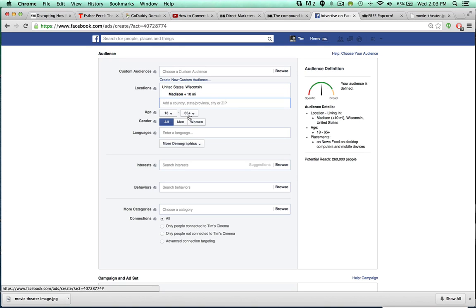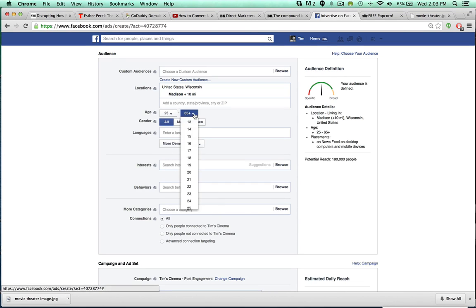So let's say that you found your ideal target market of people that go to the most movies are in between the ages of 25 and 35. So I'm going to change this to 25, and then I will change this to 35, and then here it recalculates it over here. Oh, that's only 82,000 people, so that's a tiny fraction of what the previous number was, which was hundreds of thousands of people.